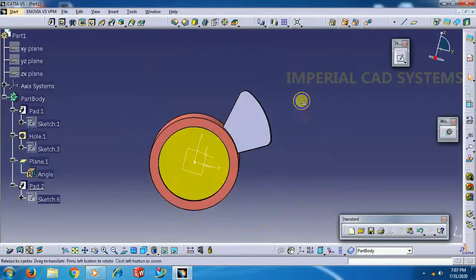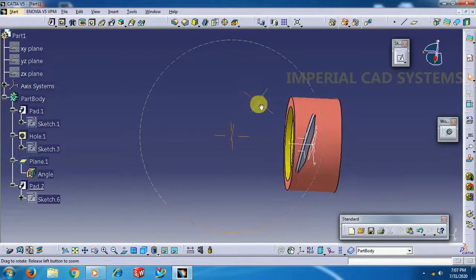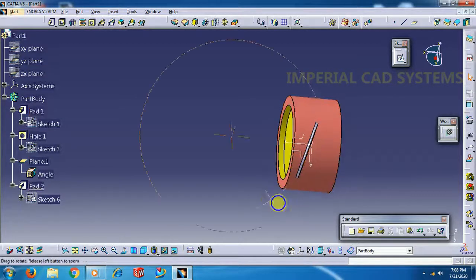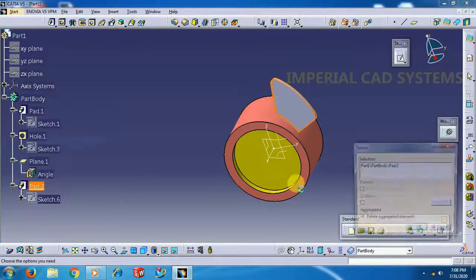See, it is at some angle, but when you view from top view, it is straight over here. Observe this, it is straight. No, I want to create like this. When you view from top, it should look like an arc shape, curve shape. It should not be straight. For that, what we need to do is, I delete this pad.